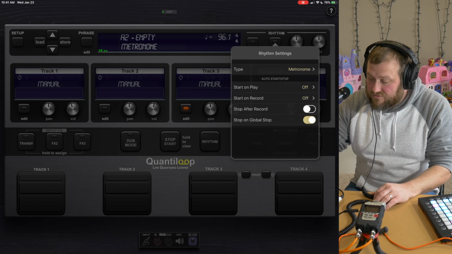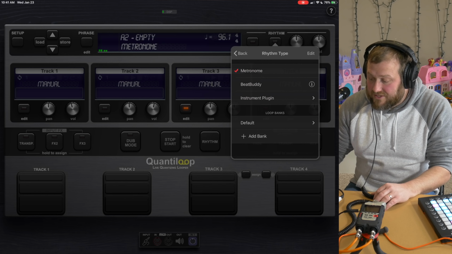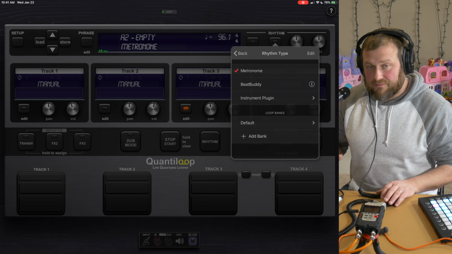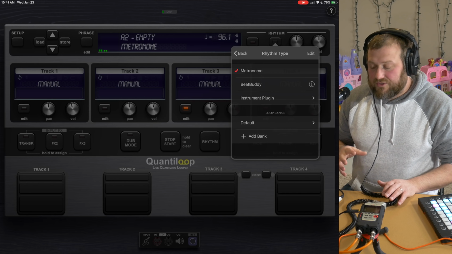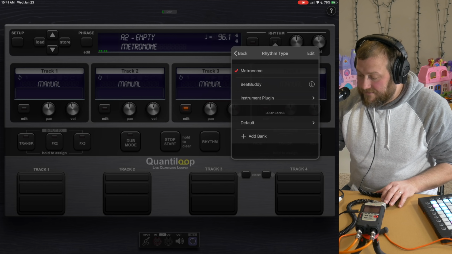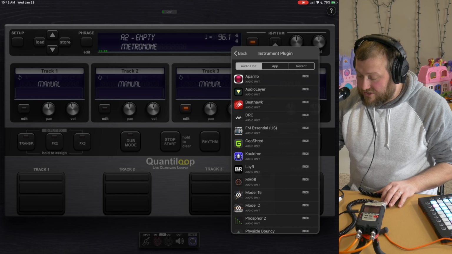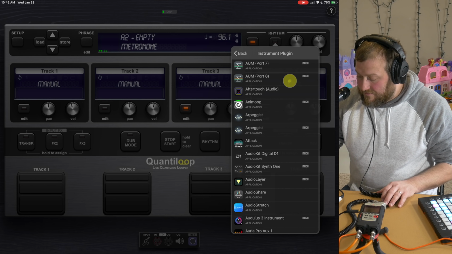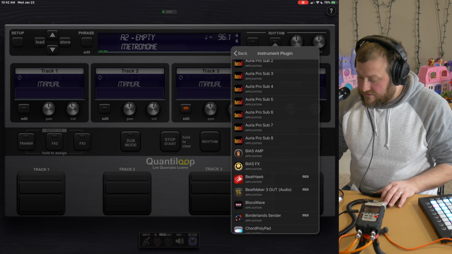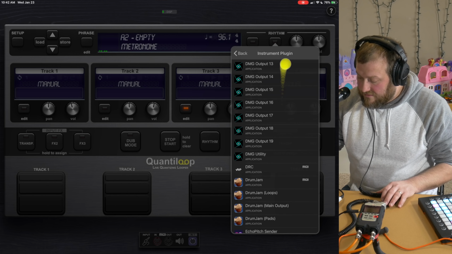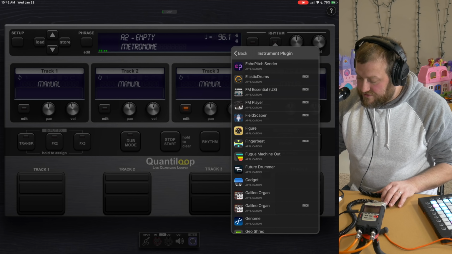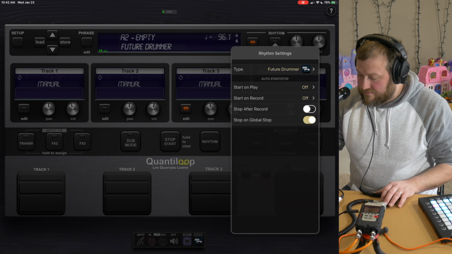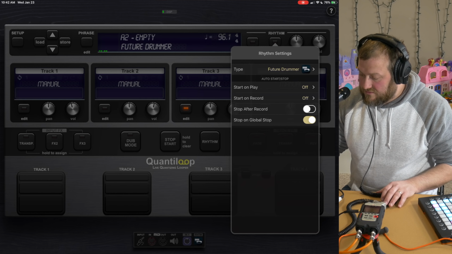And then right beside it is the rhythm type. So it's got a standard metronome. If you have a Beat Buddy, which is a foot pedal, I'm not really for sure exactly what it'll do, but it will hook up to a Beat Buddy. And then you can do an instrument plug-in. You can do an audio unit, or you can do an app. And so let's do an app, and let's do Future Drummer just to have fun. You can have it auto start, stop, and all that good stuff if I want to.